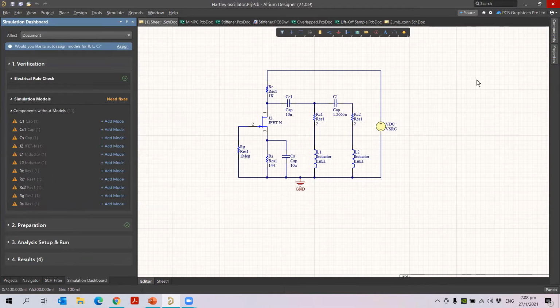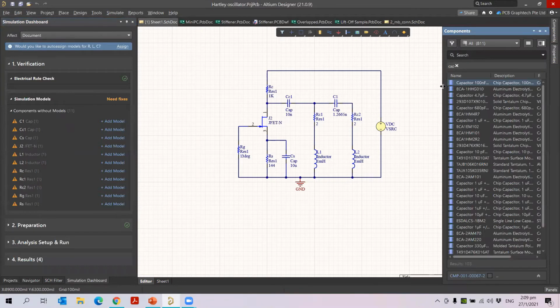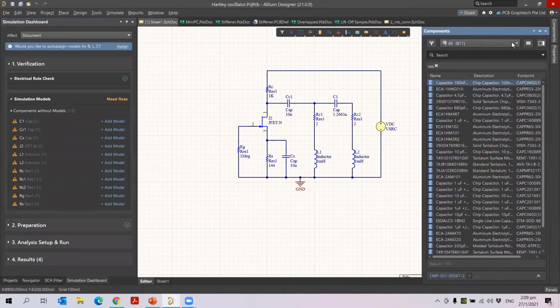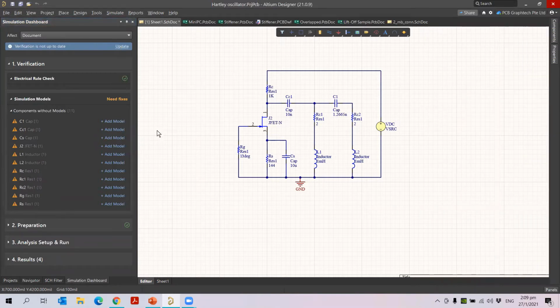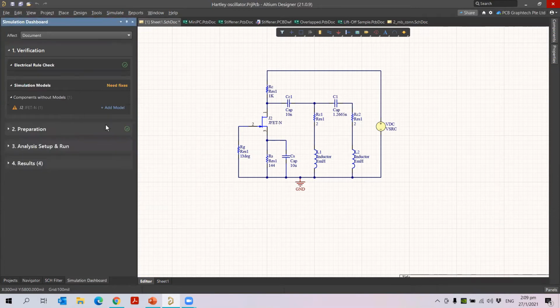For now, as in Altium Designer 21, inside the Components panel, if you see, generic simulation models are given to you. You can see it here. It is available by default inside your Components panel. So now I'm going to assign the models directly to my components. Just click on the Assign button. It will automatically assign for you and you need to update it. So I just click update, and the models are updated for my design.